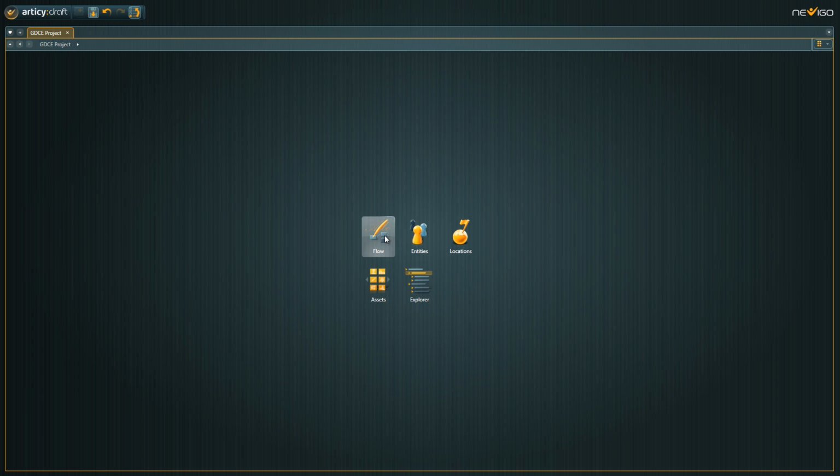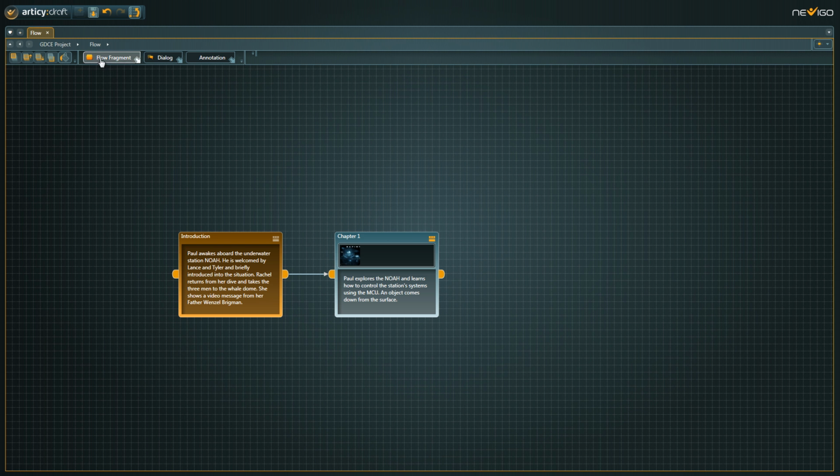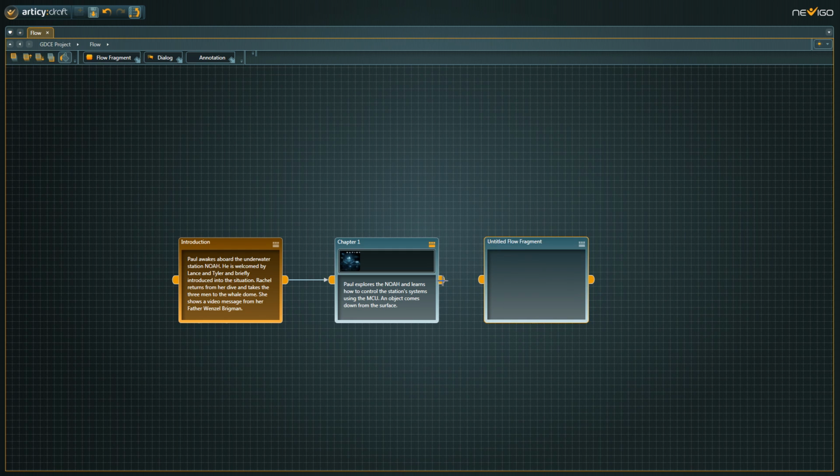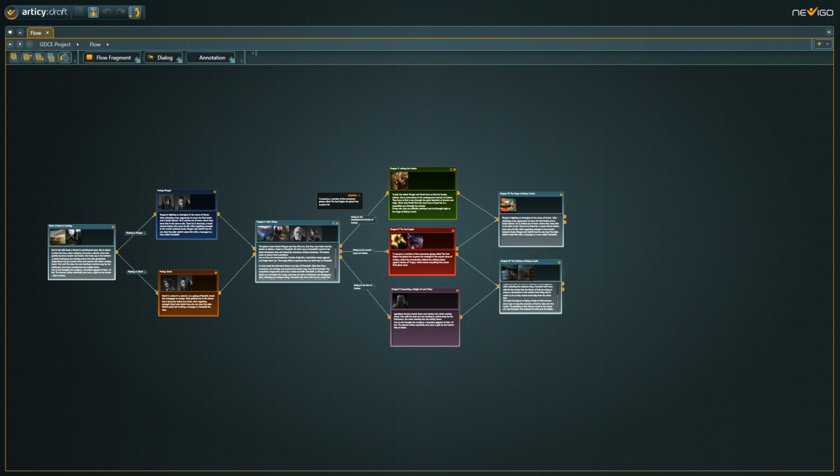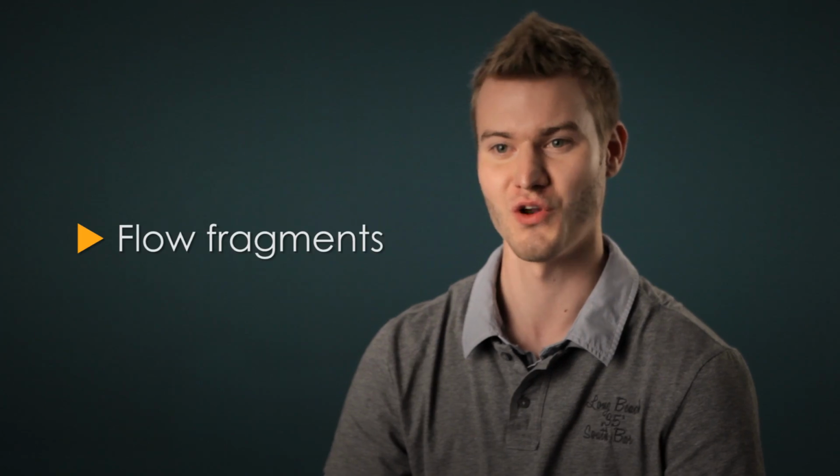The very heart of Articy Draft is the flow editor. Here you can write fragments of the story and connect them. Thereby you compose your story flow with its branches and joins. In the Articy Draft user interface, these nodes are called flow fragments.